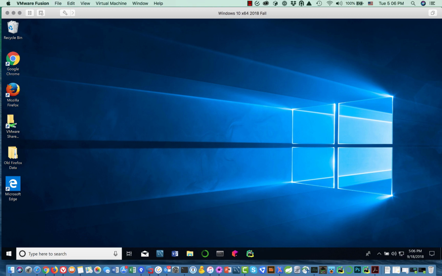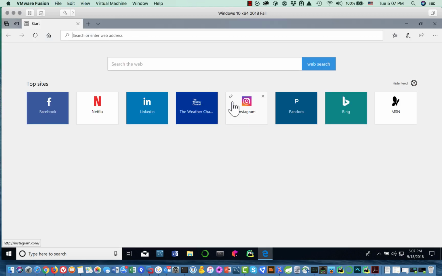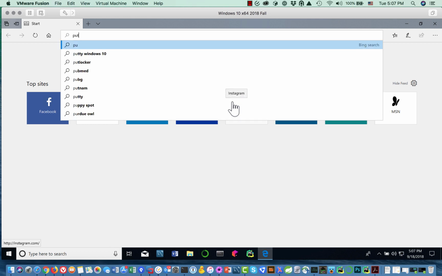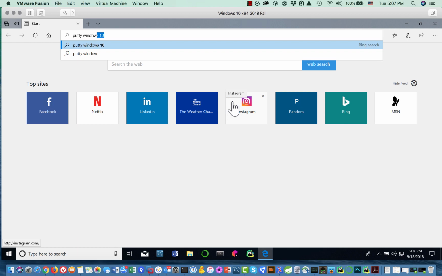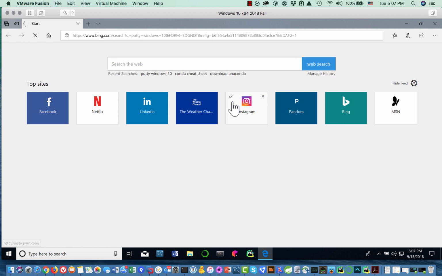The easiest way, I think, still the easiest way to get a terminal window to connect to a remote server on Windows is with a free program called Putty. So let's get that. I'm going to open up an Edge browser, do a search, and say Putty, Putty, Windows 10. Okay, that's good.